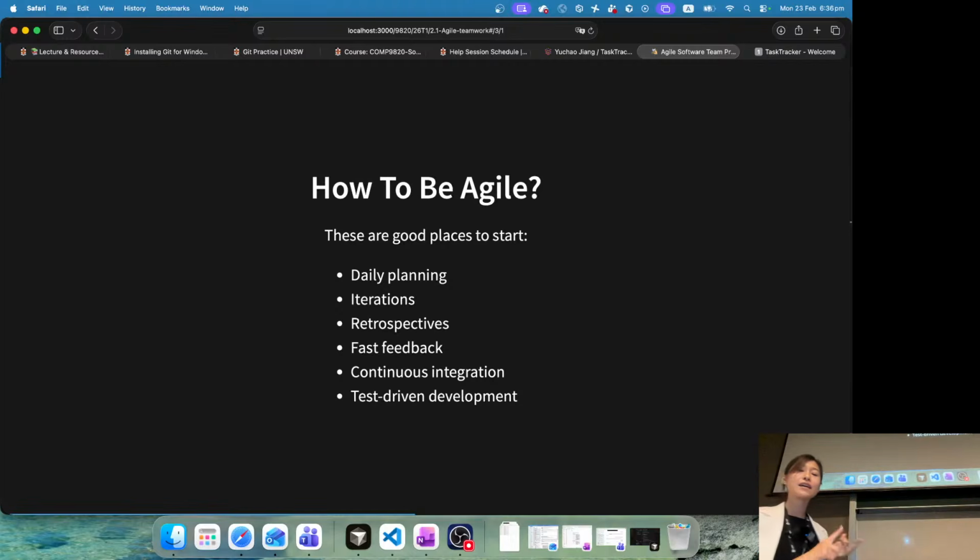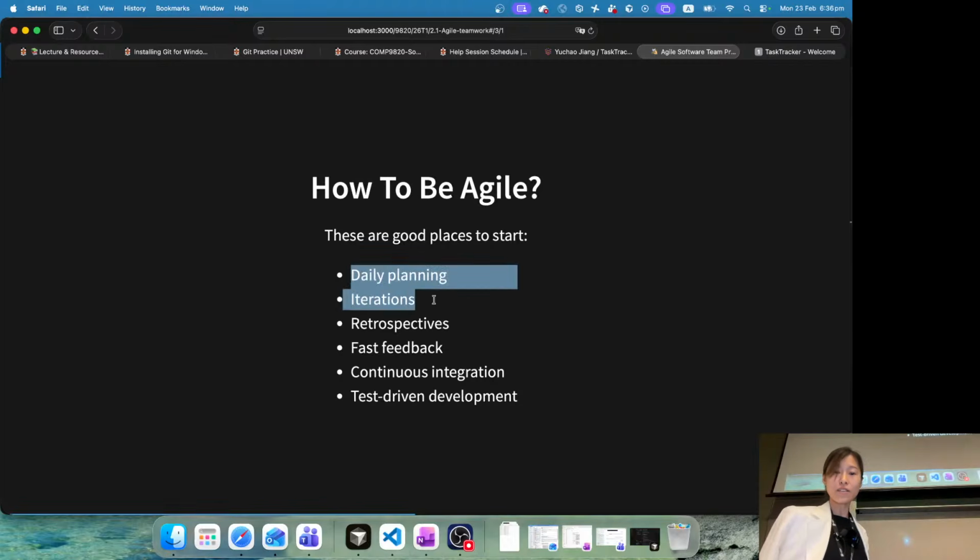They are daily planning, iterations, retro, fast feedback, continuous integration, task-driven development. A lot of those will be covered in the following weeks. So we cannot cover all of them today, but we will talk about them in the next few weeks. But today I'm going to talk about a few of them. Daily planning, iterations, retro will be next week, week 5 or 6, 7, something, I can't remember. But we will talk about them one by one.